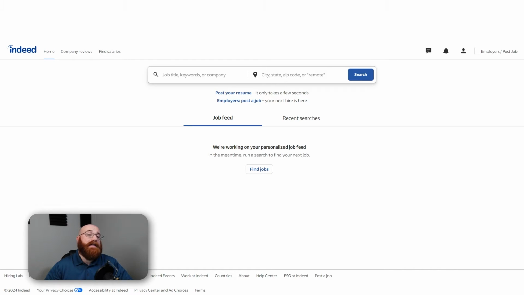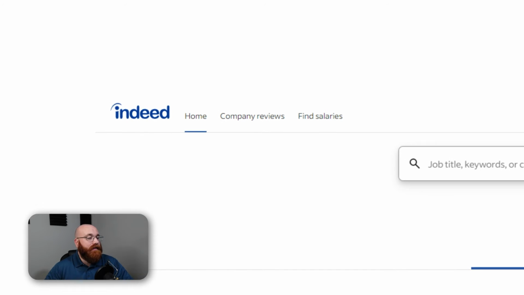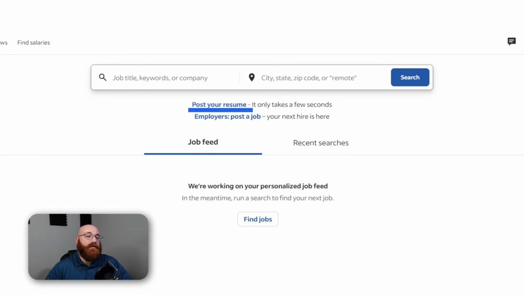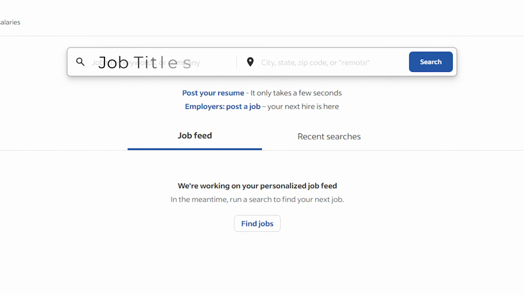The Indeed dashboard is designed to be user-friendly and easy to navigate for both job seekers and employers. At the top of the page, you'll find a top bar with various main options. The Home tab is where you'll find a job feed, recent searches, the option to post your resume, hire people, and search for a job by keyword or category. Now, the search bar is a powerful tool that allows you to input job titles, keywords, or companies, and specify the location of your job search. This makes it easy to find exactly what you're looking for.